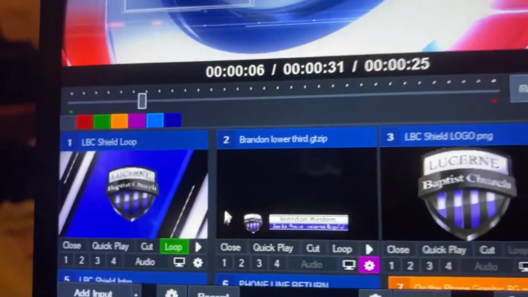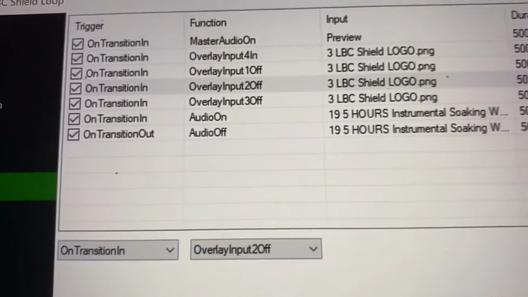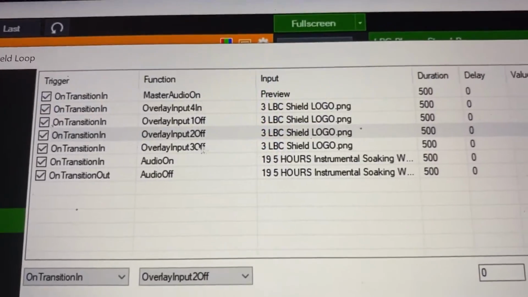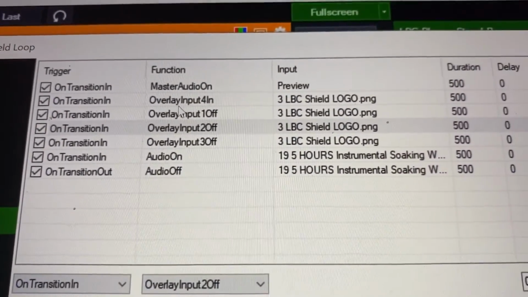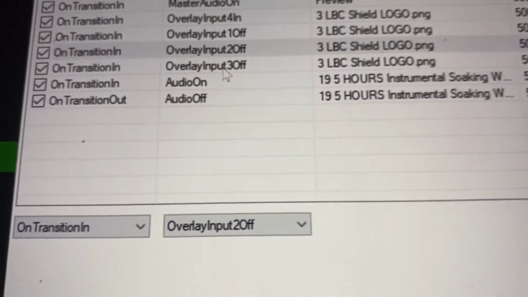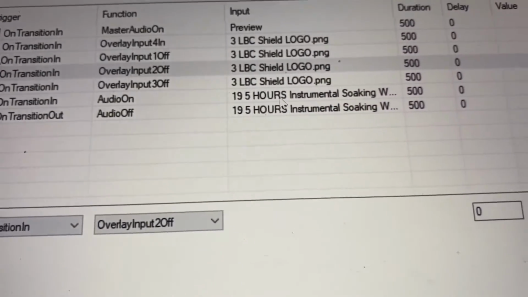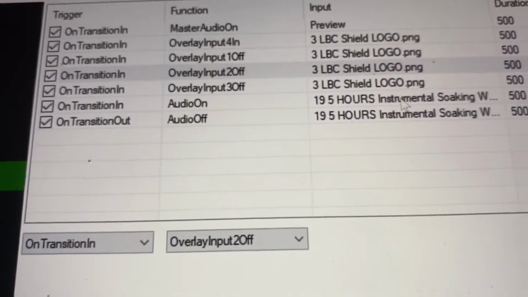On the flip side, if we go here to the LBC Shield Loop video, and I click on settings here, bring that up, you'll see here that it says on transition in, master audio on. On transition in, overlay input 4 on. On transition in, overlay 1, 2, 3 off. On transition in, 15 hours of audio instrumental on. On transition out, 19 and a half hours of audio off. Now that's our audio track.